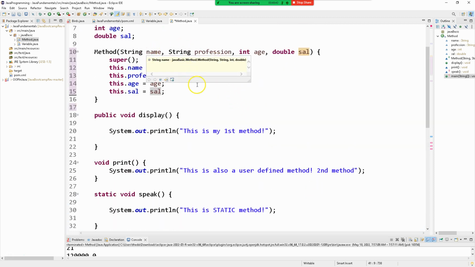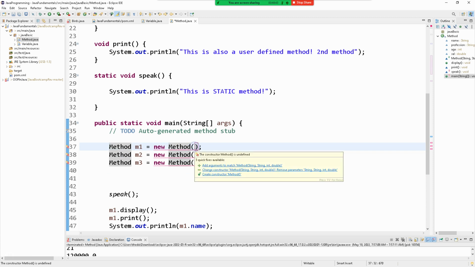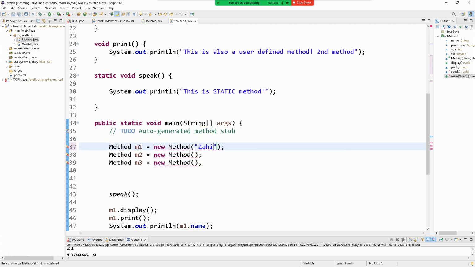Now name is, say for example, Jahidul Islam. Okay, and age is 21. Profession is software engineer. Okay, and age is 21, and salary is 120k, say for example.